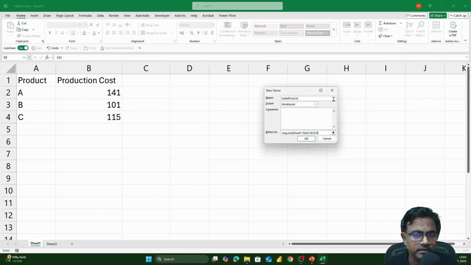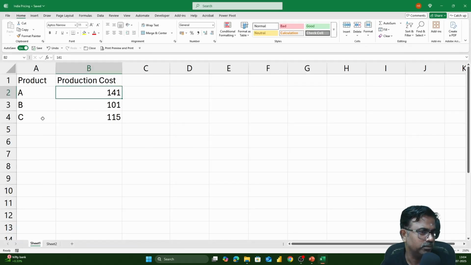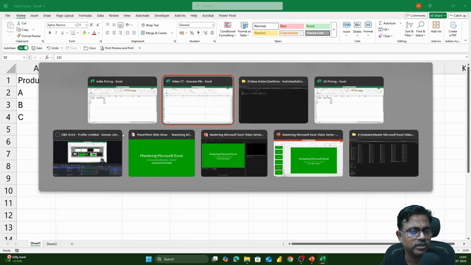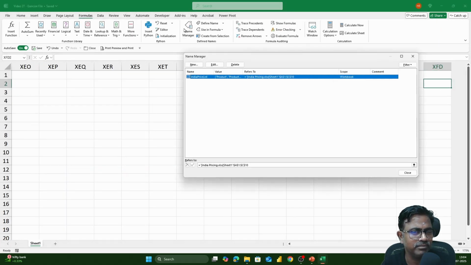So when I click back again, click OK. Now we have completed naming that India pricing table. Likewise, we're going to come back to the formula sheet. We're going to select a different cell this time, come back to Name Manager. It shows already the name which I've given, which is India price.